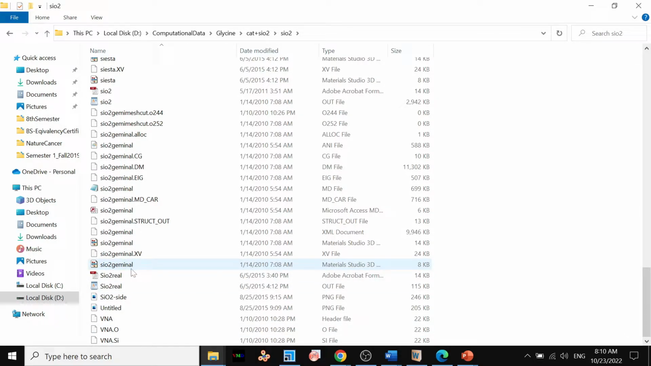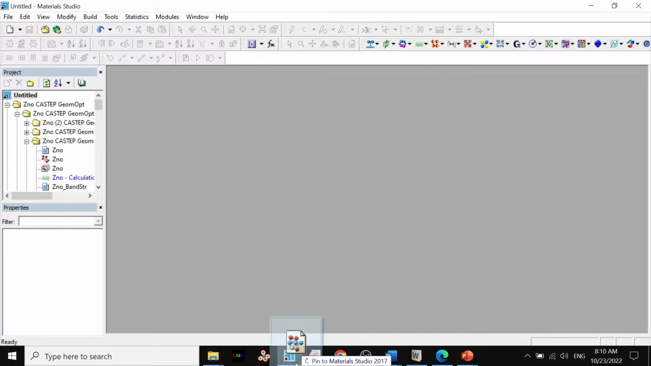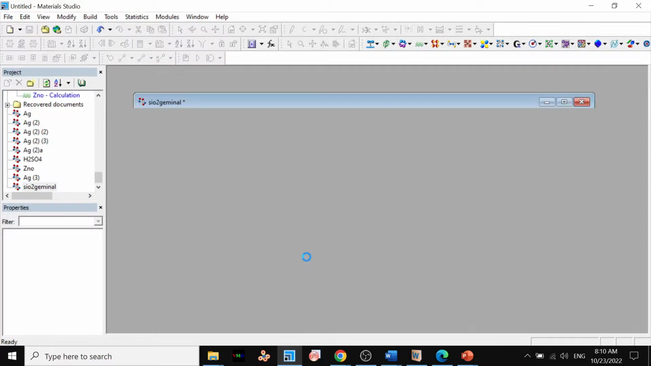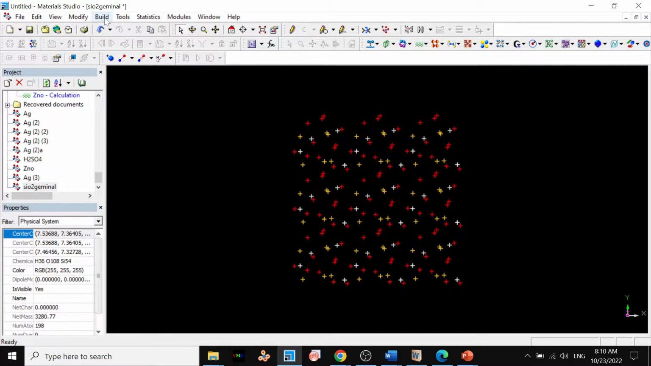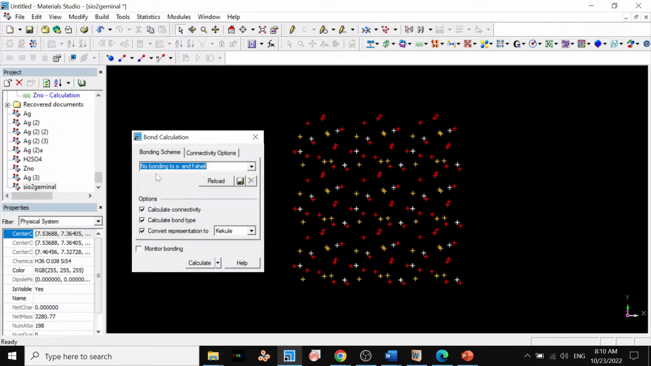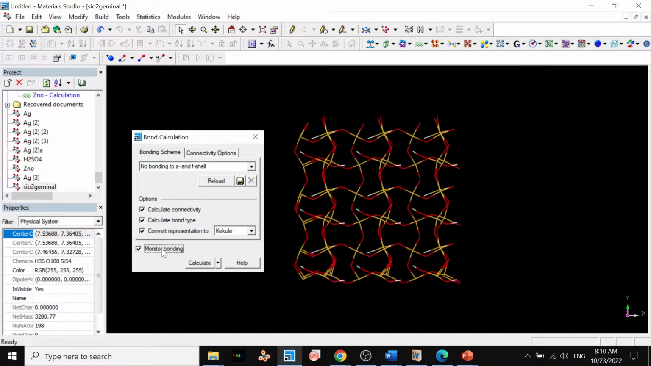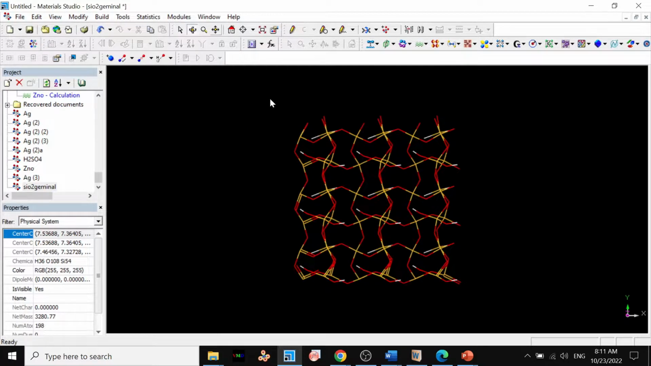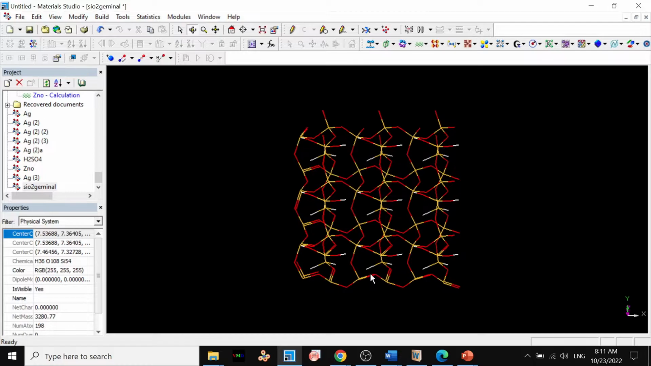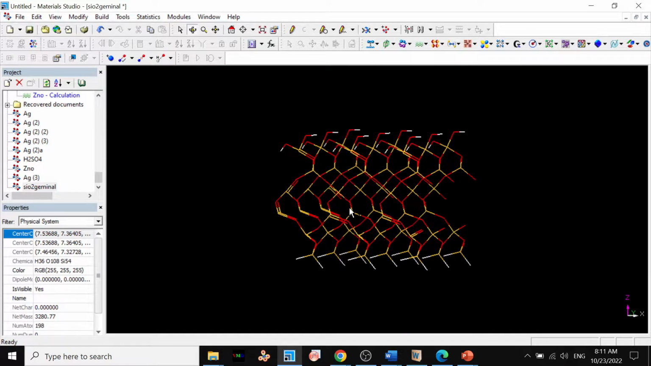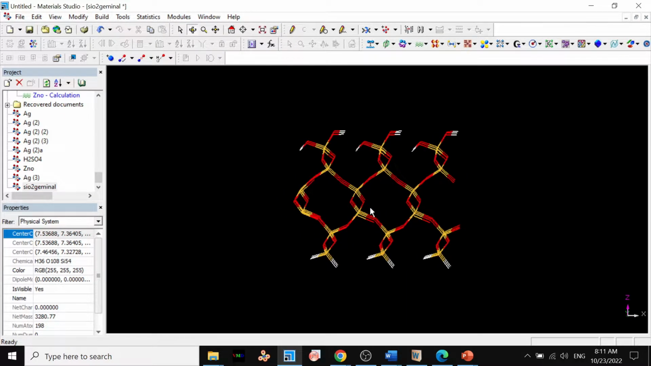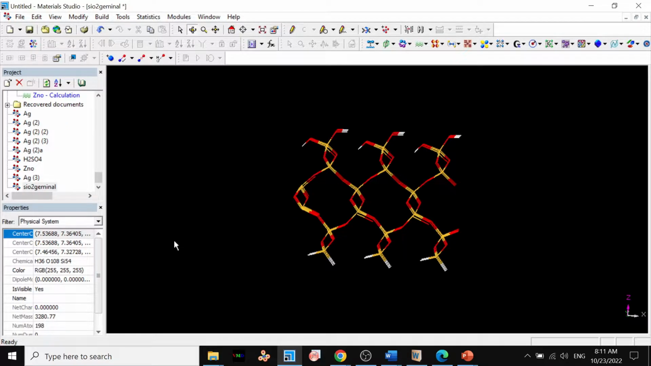Okay, so let me take this geometry, and this is the surface. Okay. So first we will show the bonding in between the atoms, and here you can see that this is the optimized geometry. This is the optimized geminal silica surface.